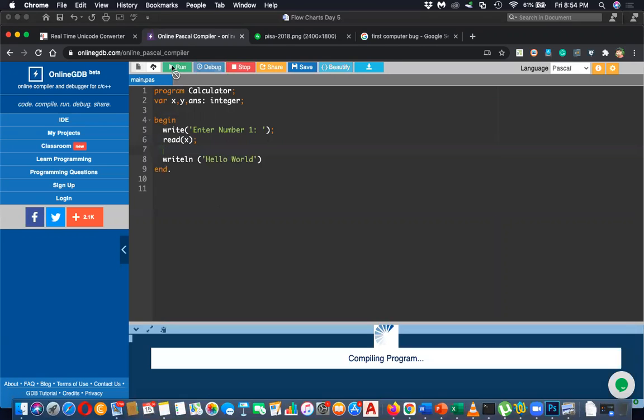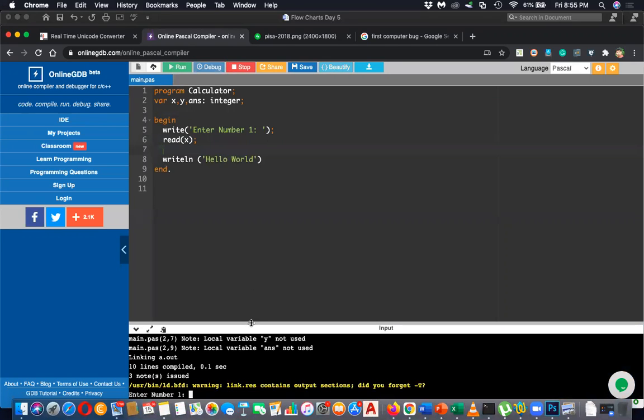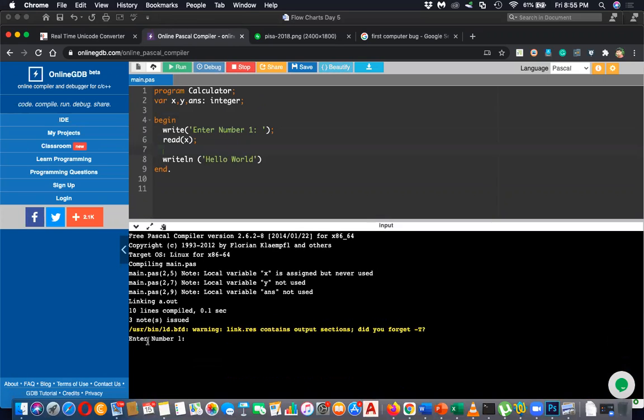First, when I run this, it will display a message saying enter number 1. Then I'll enter a number. This is 34. When I press the enter button, it will be assigned to variable x, this memory location. That's what is happening. Display a message, then get user input and assign that to variable x. That's what happened here. Okay.